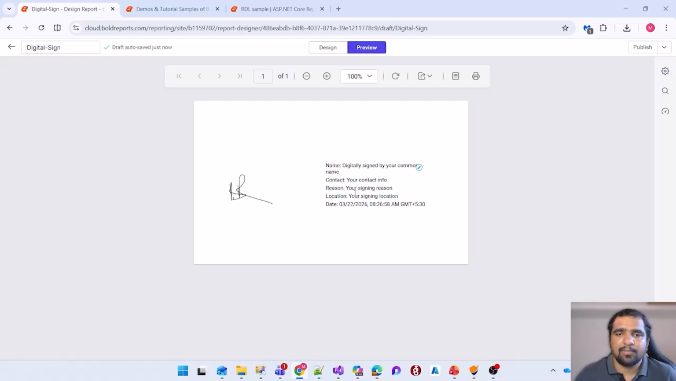Here there are no reasons. I mean, the reasons are not visible in the preview. It will be visible in the exported PDF file.